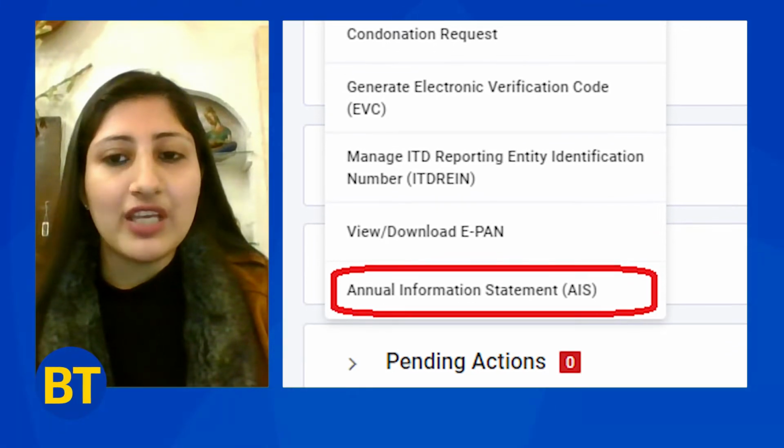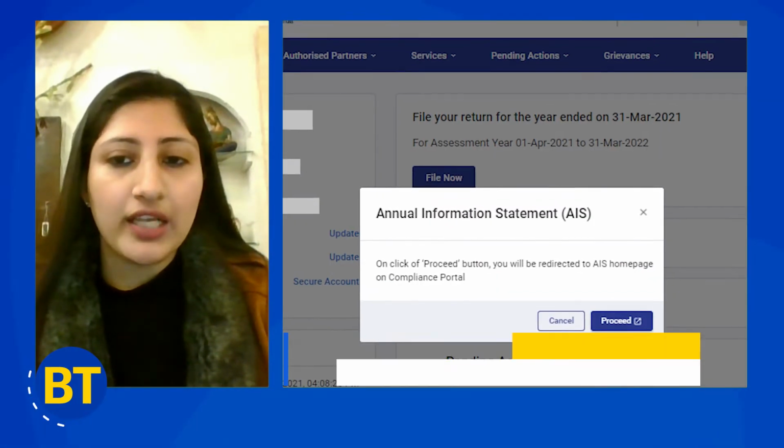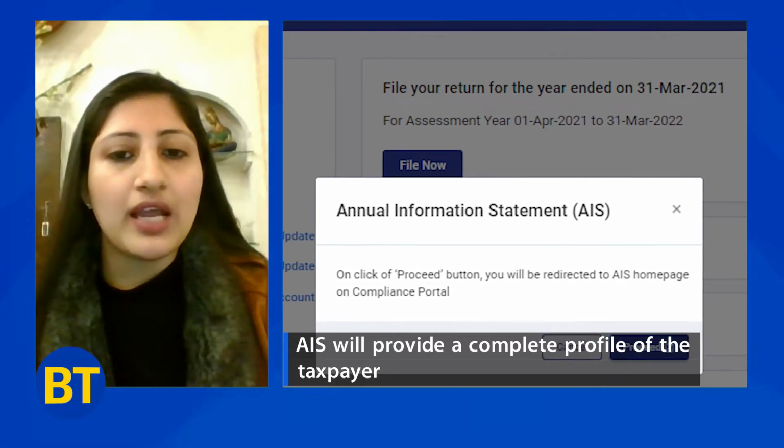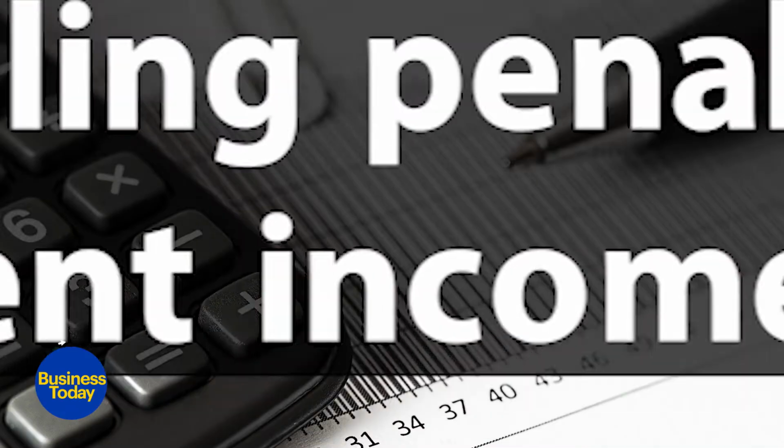So if there is anything which is not correct in your AIS, you have a feedback option. You can go to the feedback option and you can get it rectified. And if there is any information in AIS which is correct and you have not included in your return, in that case, you have to include it in your return. In case you have already filed your return, you can now revise it.